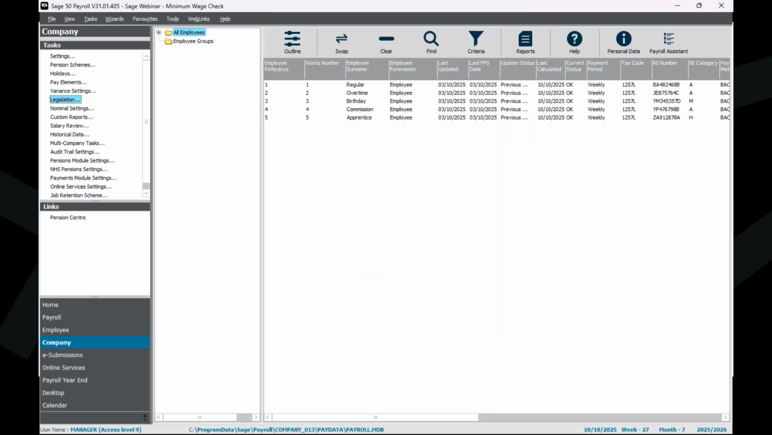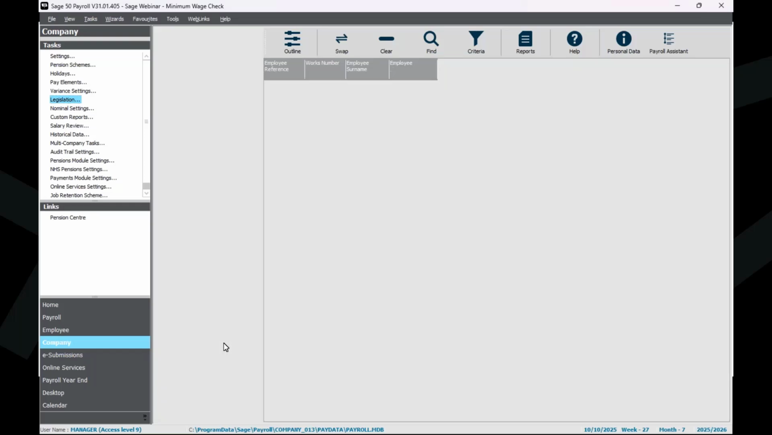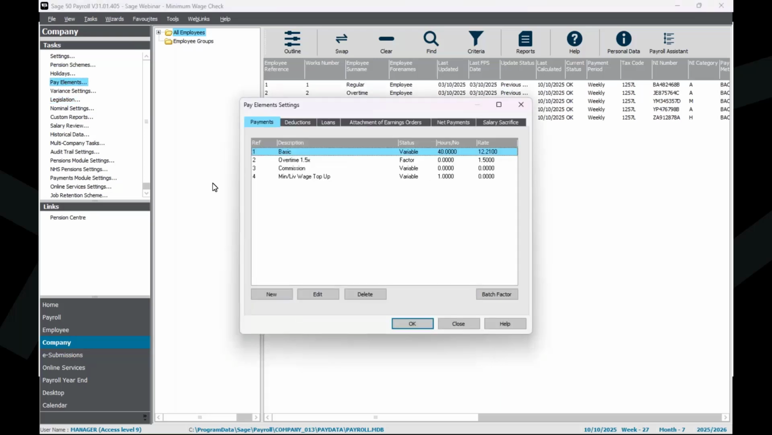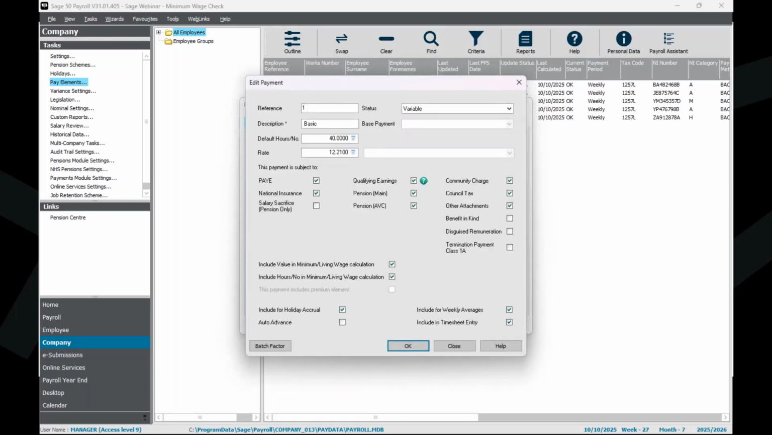I have all weekly employees on my payroll. The first thing I'm going to do is check my pay element settings. So I still just want to be in Company in the bottom left, but this time I'm going to go into pay elements, just a couple of options above my legislation option. You can see I have 4 pay elements set up. The first one is basic. I'm just going to go in and edit my basic pay element. That's just paid for my hourly paid employees, so everyone has this pay element.